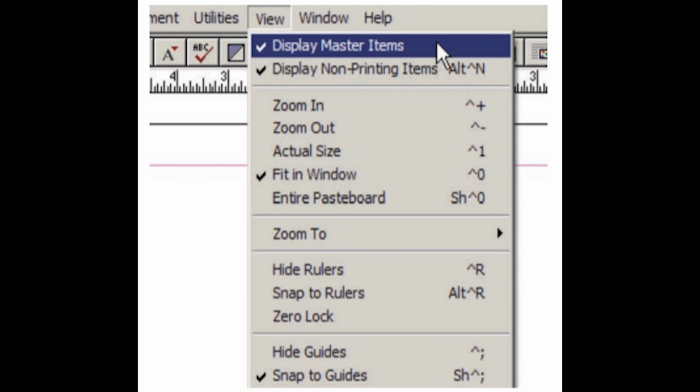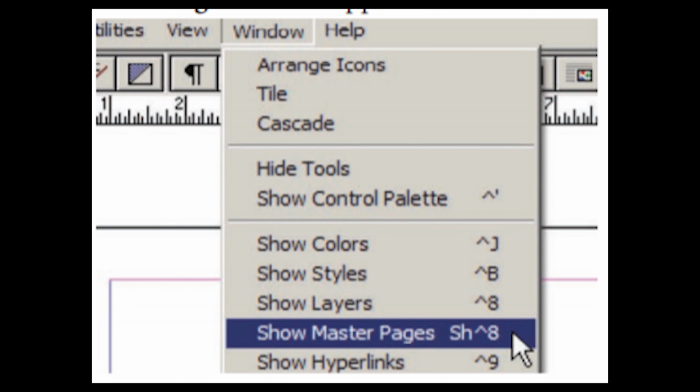To get the master page palette, if it is not found in your window, we have to go to Window in the menu bar. Under that menu we have to select Show Master Pages, and then the master page palette will appear.